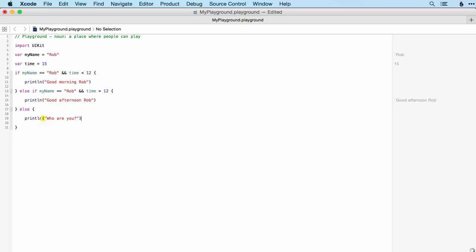Who are you? If we've got a stranger coming along, we don't care about what time it is. We'll just be rude to them. So if we change the name to Ian, then we should get the "who are you" statement. Fantastic. So that's a reasonably complicated if statement with 3 different parts and an "and" in there as well.